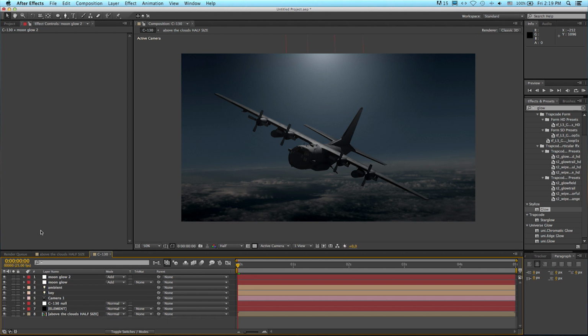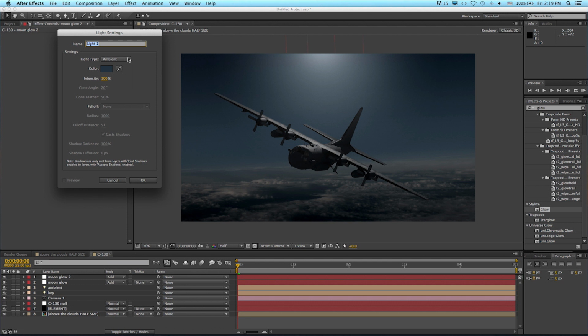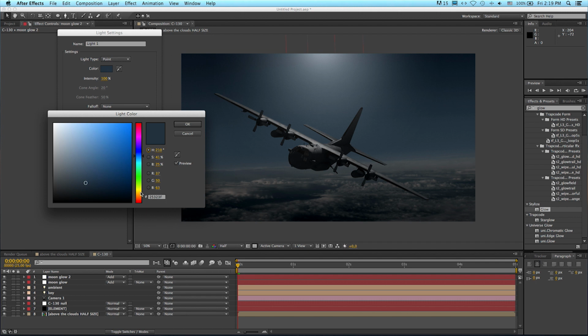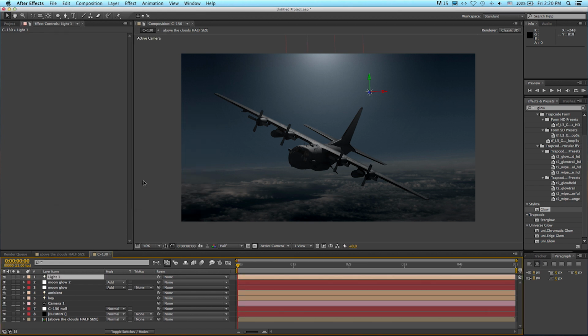What I'm going to do next is add another light into the scene, which will serve as the flash, or the light that goes off when the big gun gets fired. So let's add another light. Again, we're going to use a point light. We can have shadows enabled. And for the color, we're going to choose kind of a hot, ready orange, something like that. For intensity, we'll leave it at 100 for now. Let's say OK. And there's the light again in its default position.